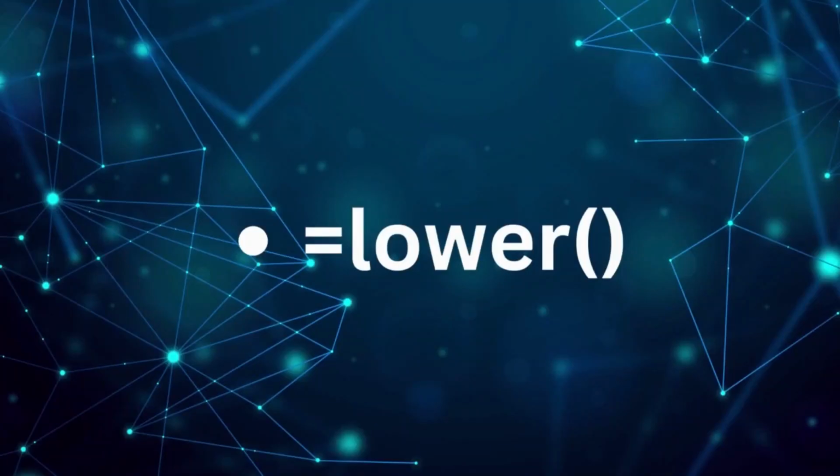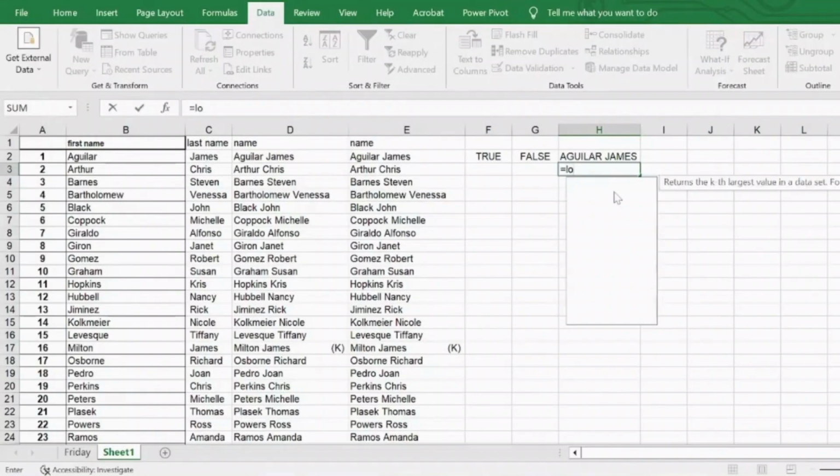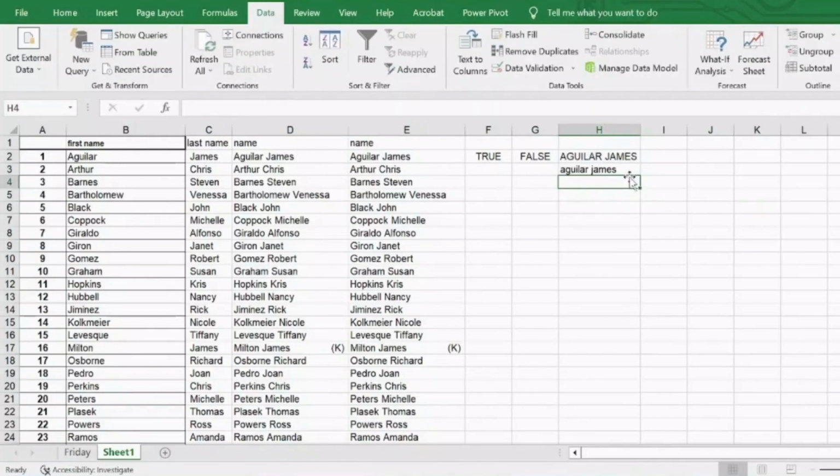Now let's talk about the LOWER function. LOWER is a function that is used to set text in a specific cell to lowercase in another cell. Let's try it with this UPPER function product. Equal LOWER, open parenthesis. Yeah, here it is.